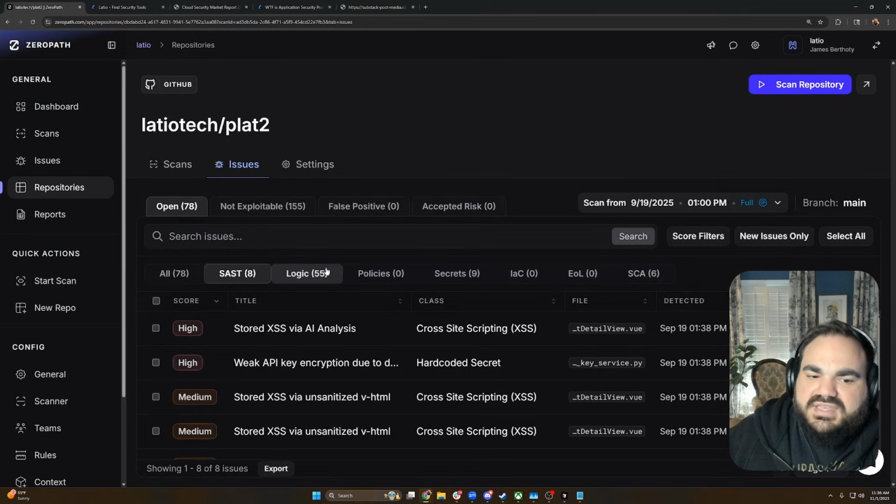And just to talk about the other side of this is both the complexity of traditional SAST issues.